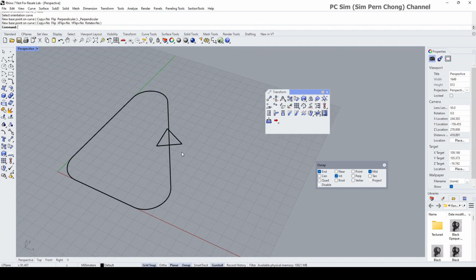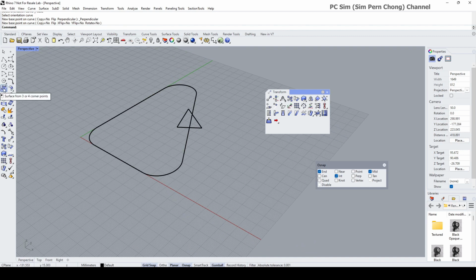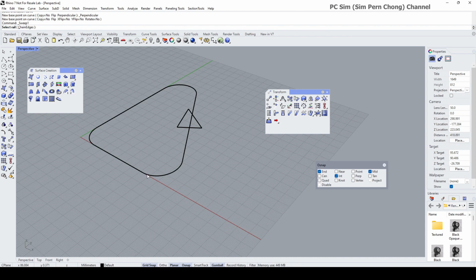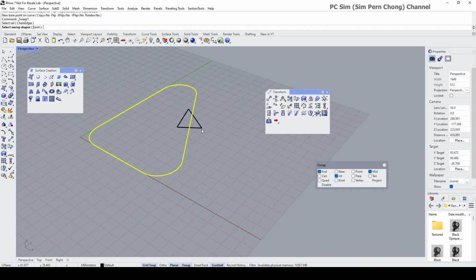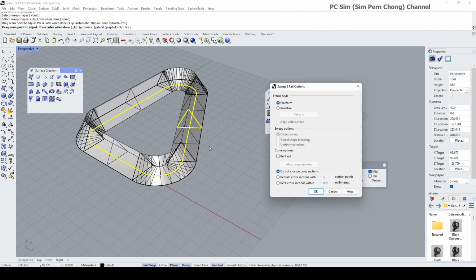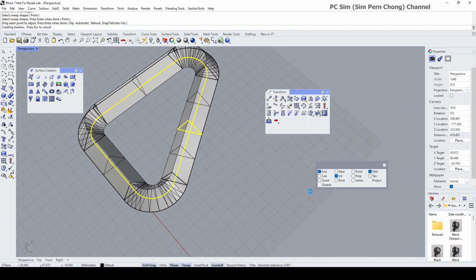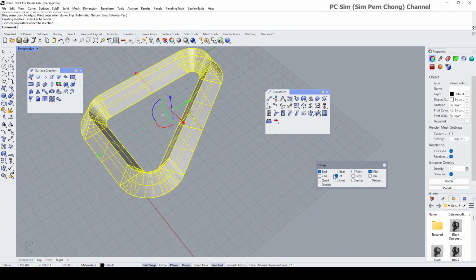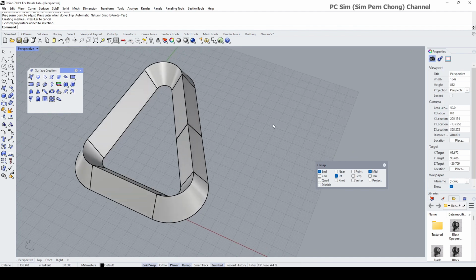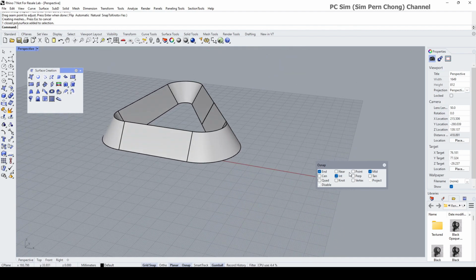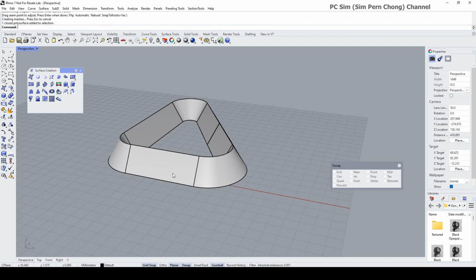Now that I've done this, we can create the general shape by using the sweep one rail. Okay, so select rail is this, sweep shape or cross section is this, enter one more time to establish the form, and then click OK. Yep, so we got something like that. Let me just hide the iso curves so you can see the form better.